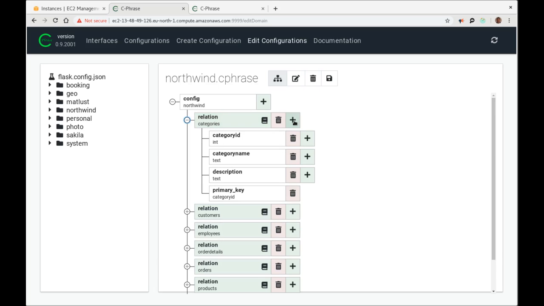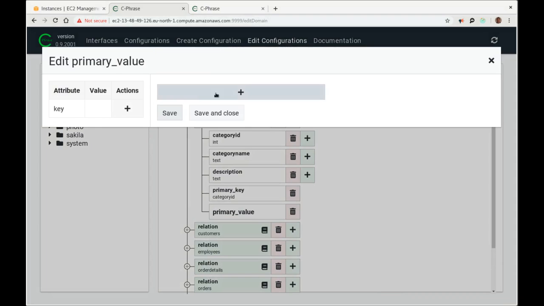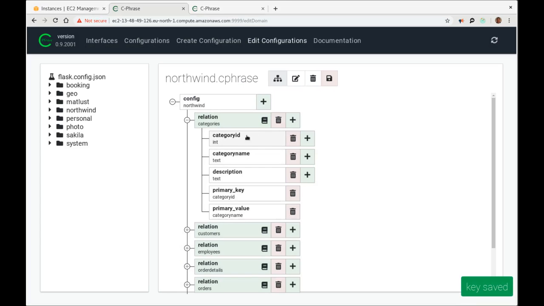So the way you do that is you introduce something called a primary value. And this primary value just simply has a key. So the key of the primary value in this case is simply the category name. So if you say something like beverages, then basically that's standing for a full condition on the table categories.